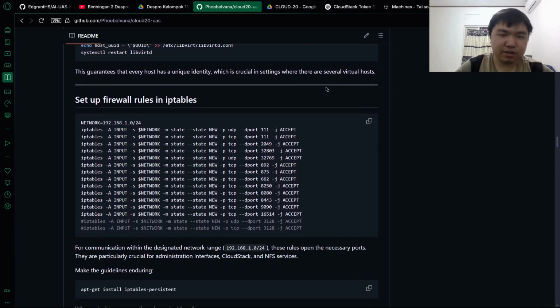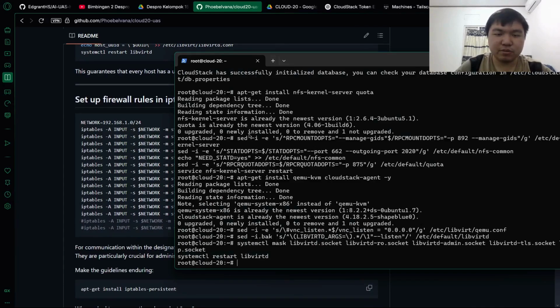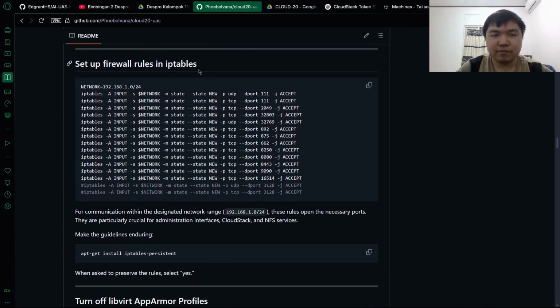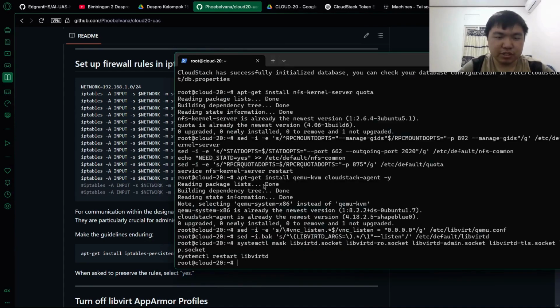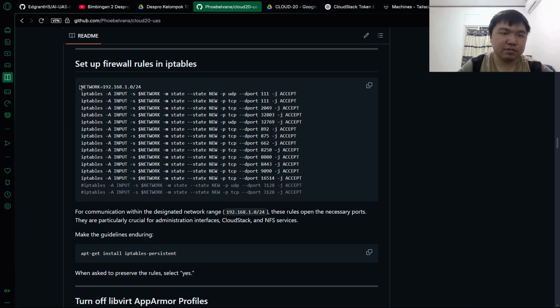Since I've already done this, I won't be showing you, but you can just copy and paste that into the machine. Next is to set up firewall rules in IP table. So what you want is to set up firewall rules to make sure that the communication from any device into this Cloudstack host, basically into this machine that will host the Apache Cloudstack service, is available by allowing all of these ports to be accessed. The network should be the network of your host, of your machine.